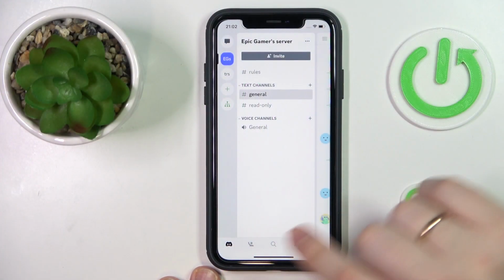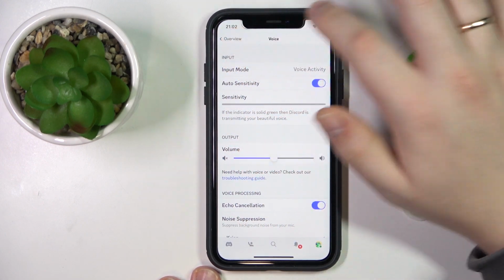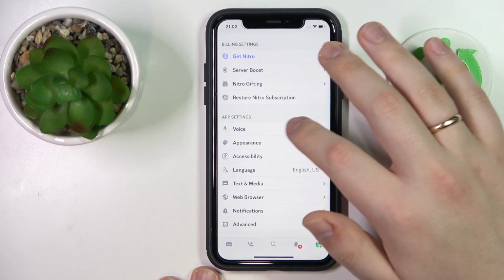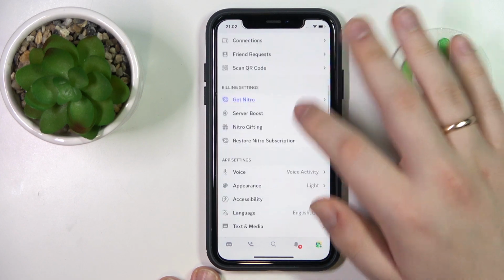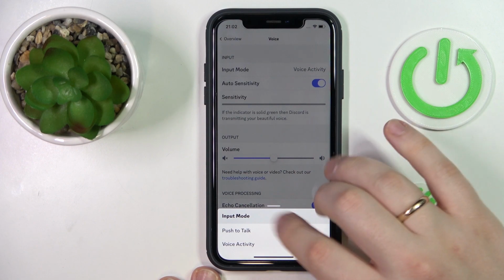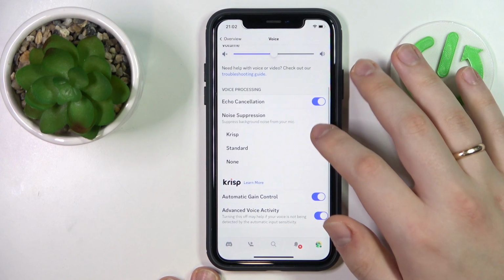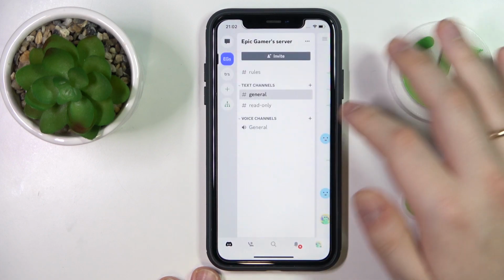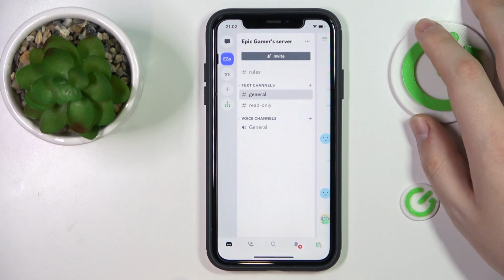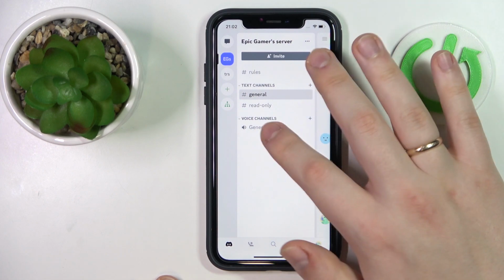So first of all, you will need to go into your profile settings, enter the voice category over here, then open the input mode option and choose the push to talk mode. And now once you join any voice channel, you will be in the push to talk voice mode.